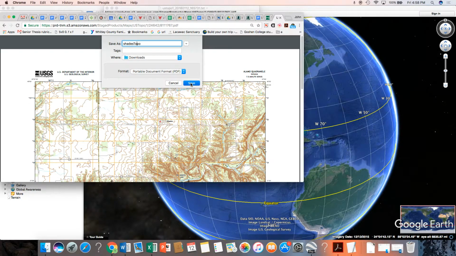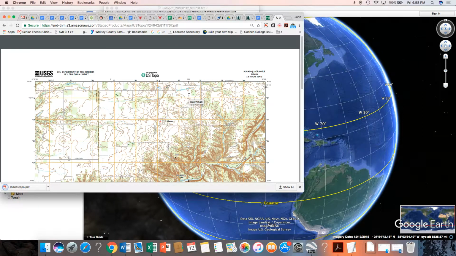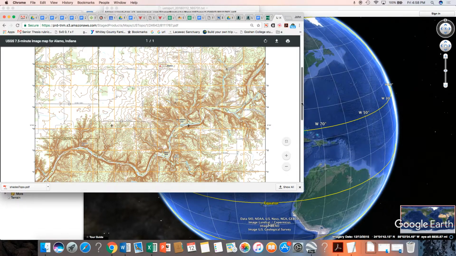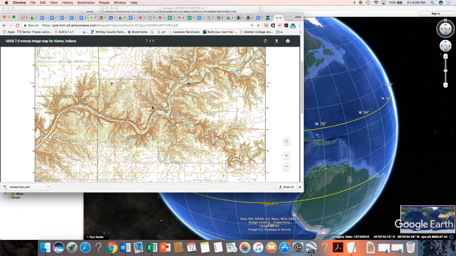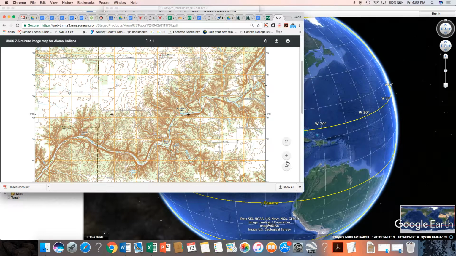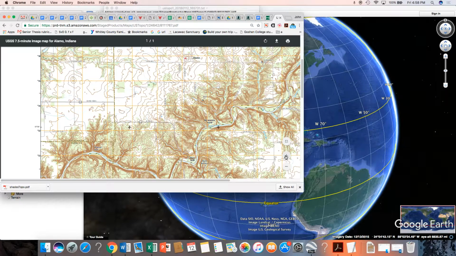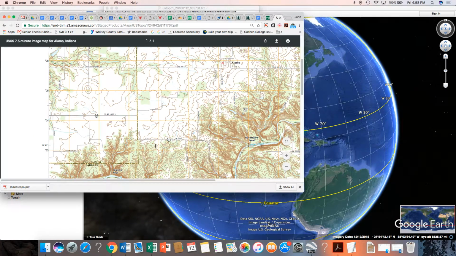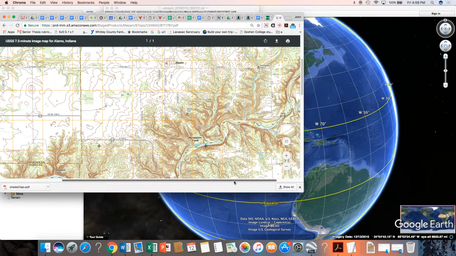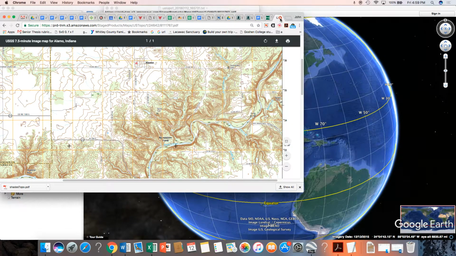Okay. So I've now downloaded the PDF topo map. You should know how to read a topo map. If you don't know how to read a topo map, if this doesn't make sense to you, please do come see me or try to find some YouTube videos to help you understand how to read topo maps.